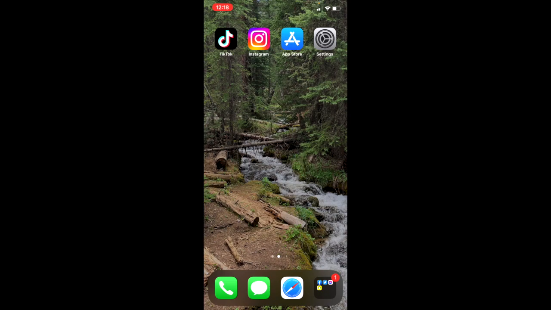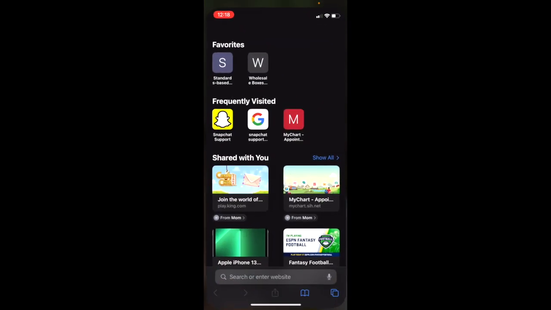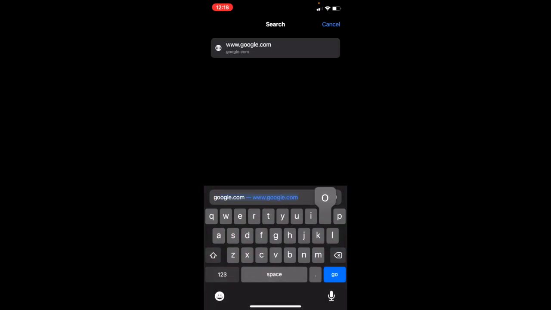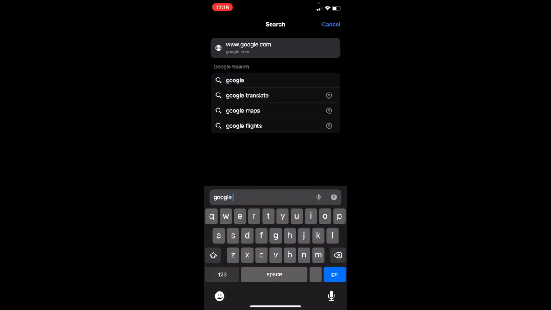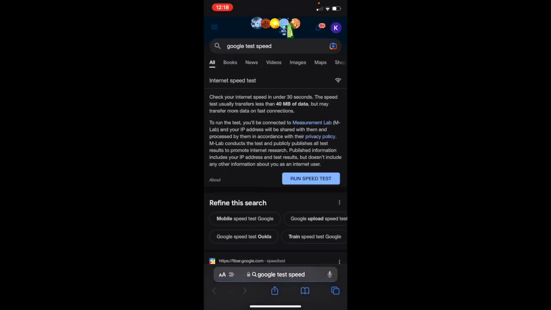If that doesn't work, you can also check your Wi-Fi connection. If you pull down on the right side of your screen, you could possibly turn your Wi-Fi off and on. You could also go to Google and search up, I think it's, speed test. And then here you could click run speed test, and it will run for about 30 seconds and tell you whether or not your Wi-Fi is good or bad right now. Sometimes if your Wi-Fi is bad, it might not refresh your feed.